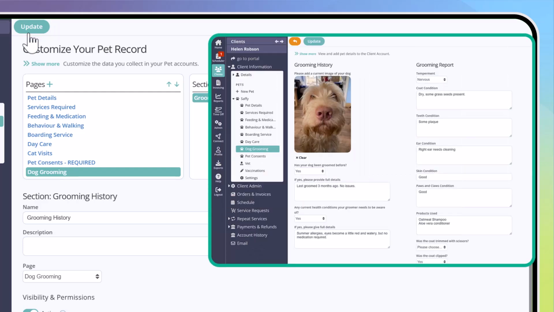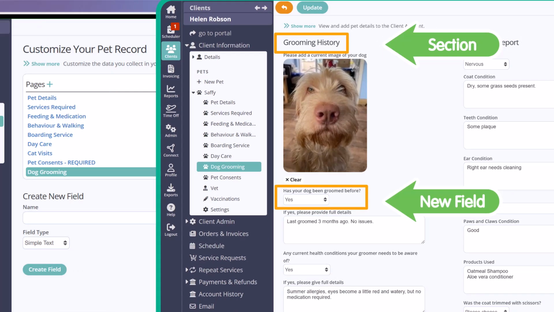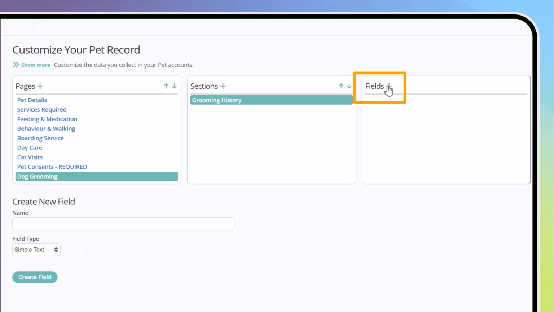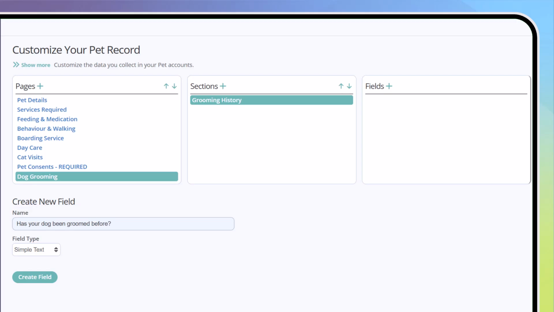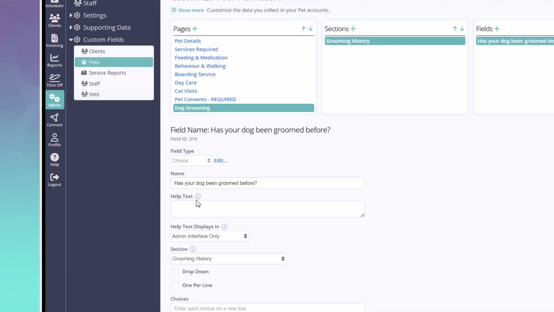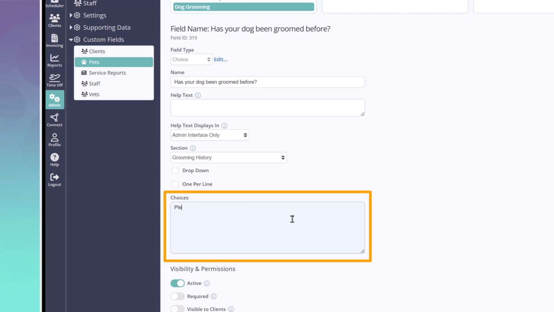Next, we will create information fields that can be listed under the Grooming History section. Click the plus sign in the Field section and enter the name of the field. For this example, we are creating a field that asks whether a client's dog has been groomed before. When creating the field, set the field type to Choice to enable clients to answer with a yes or no response. With a choice field, you can enter a prompt to elicit a response. For example, enter Please Choose, which will give the client a cue to answer the question. They can then enter yes or no.